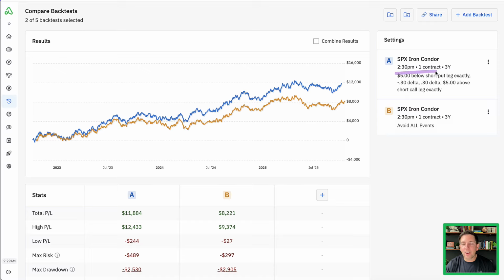But I also did test avoid all the events. So this is my 2:30 iron condor that just runs and goes all the way to expiration. I tested avoid all events. You can see it dramatically underperformed. So I'm actually better off trading through all of these events than avoiding all of them.